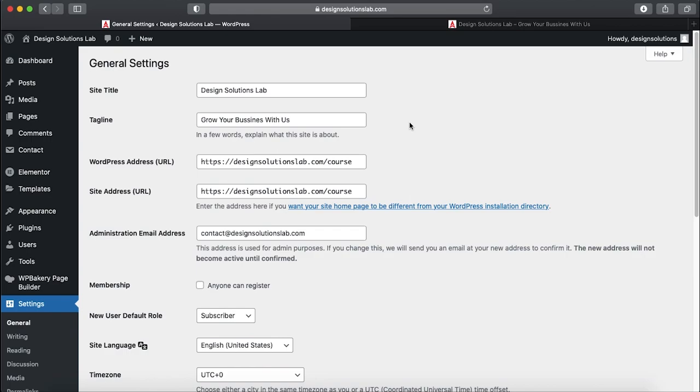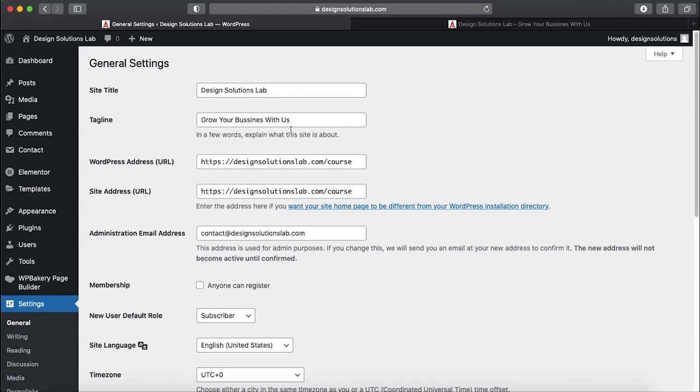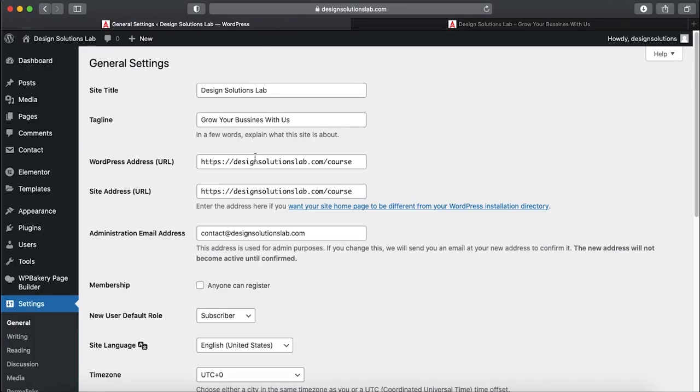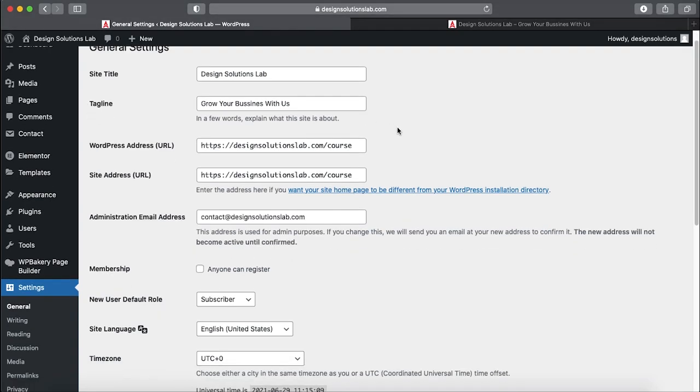If you use some SEO plugins to manage your SEO for each page, for example Yoast SEO, it is important to have this title for you, but Yoast SEO will overwrite this for each page. But I recommend using these titles and taglines as well, and having them set up correctly in your settings.